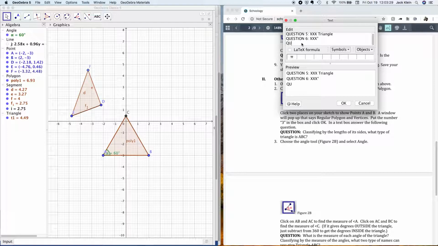So you're going to say question 7, and you're going to give a name, which is classified by the measure of the angles. Then it says classifying by the length of the sides, what type of triangle. So there's actually a second answer here. We'll put it as Y's. There are actually 2 answers there in question 7, so watch out for that.